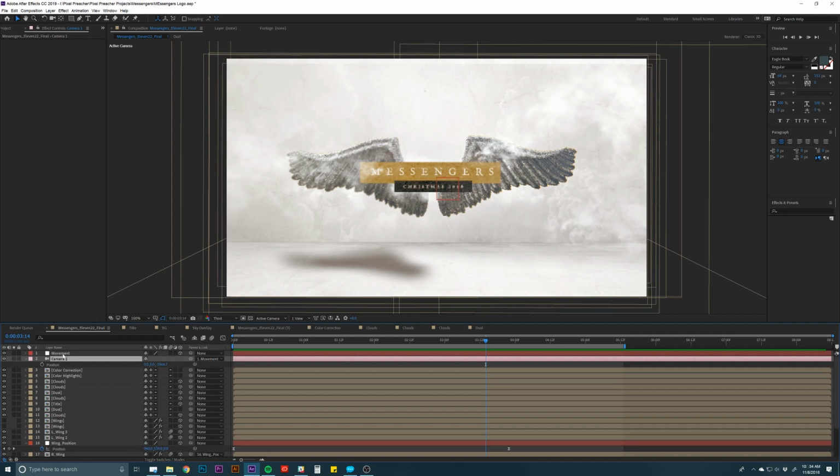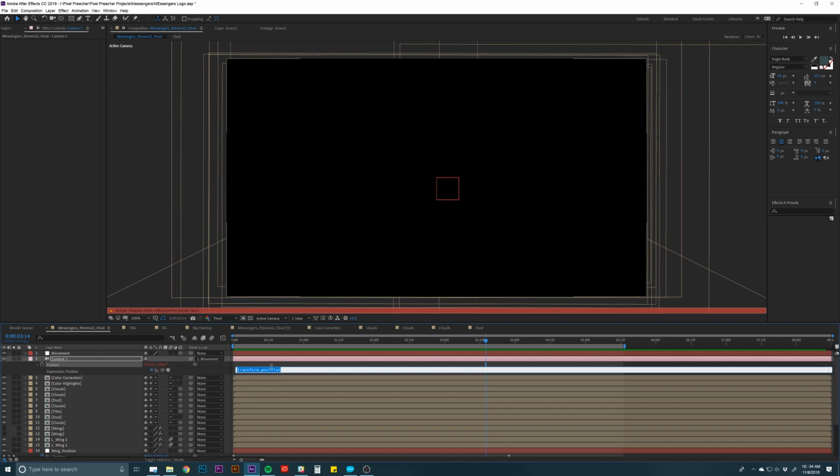I'm going to hit P on the keyboard, and then you're going to get this little position stopwatch. I'm going to hold down Option, click on that, and it's going to give me this little box here. So expressions involve a lot of math and algebra and all kinds of stuff that I don't understand anymore. So I'm just going to use wiggle. So I'm going to type in wiggle, W-I-G-G-L-E, and then I'm going to add a parentheses. And then I'm going to add two different values. So one is sort of the frequency, and then one is sort of the amount.